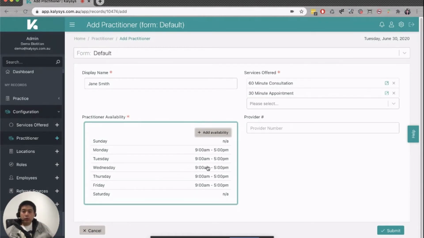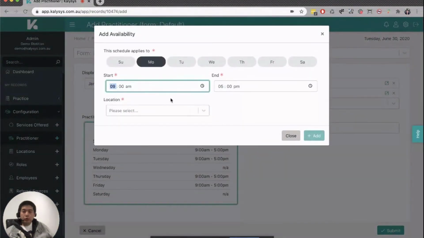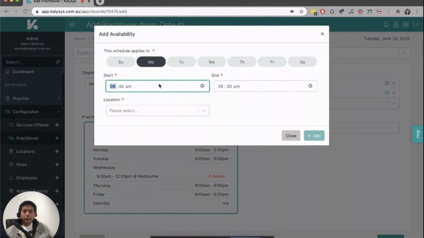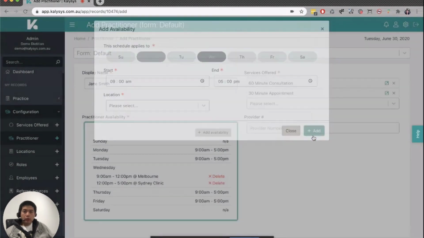The other really cool thing that I want to show you is that we're able to add in 2 shifts on a Wednesday, for instance. So let's say this first half of the day you're working out of one clinic, but the next half of the day you're working out of the other clinic. So we're just going to choose Wednesday 9 a.m. to 12. And then we're also going to add in 12 p.m. to 5 p.m. And we're going to choose Sydney, and we'll make that on Wednesday, and we'll click add.